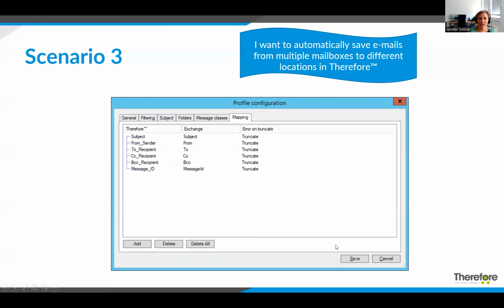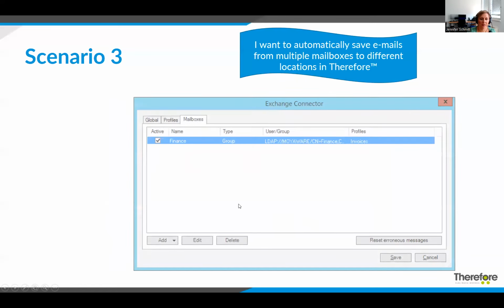The mapping is easy. You just have your information. It's pulling from Exchange, and then you need to tell it where to put that information in Therefore. So here's Therefore, and here was what it's in the Exchange. So mapping the fields from Therefore to Exchange. And then what happens next? Then you need to see that we configured these settings for the entire finance group. You can do this for other groups, individuals, or any combination thereof.